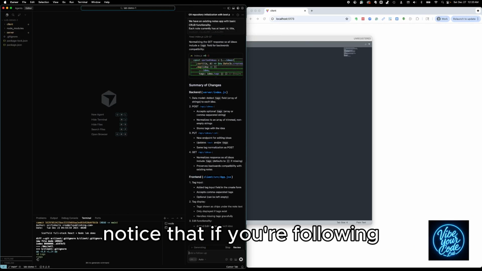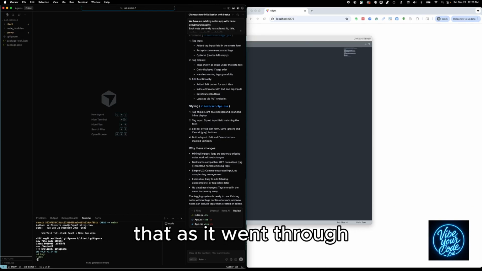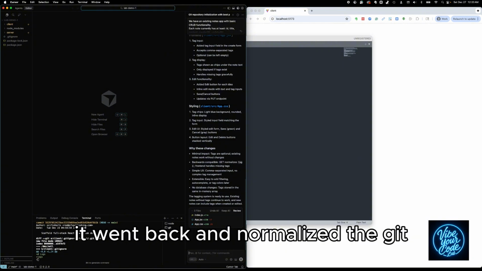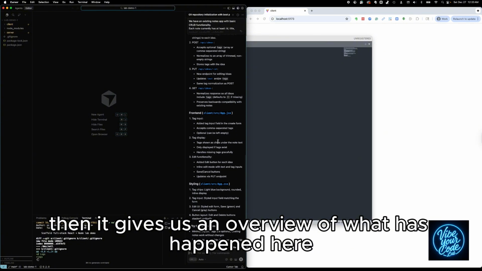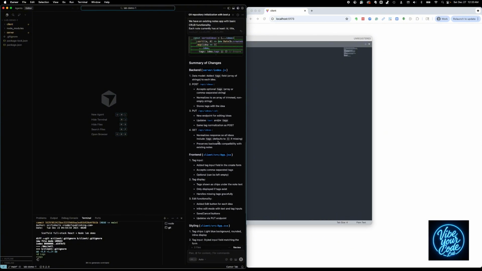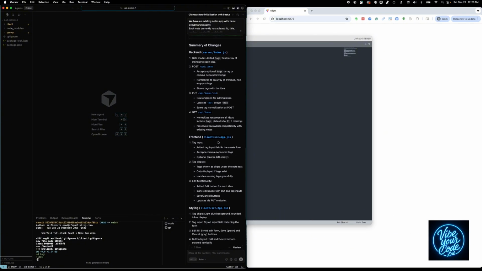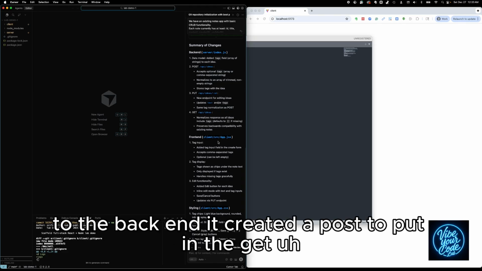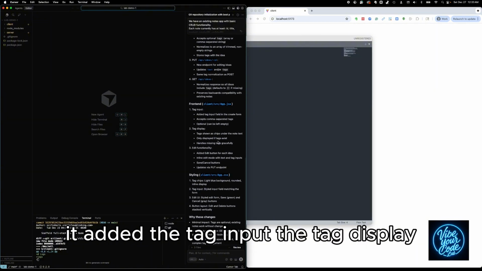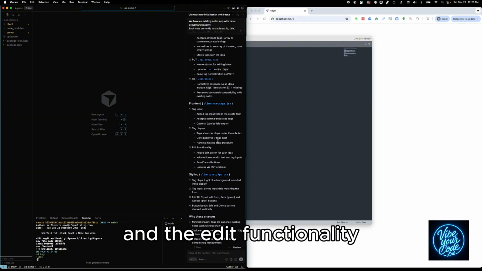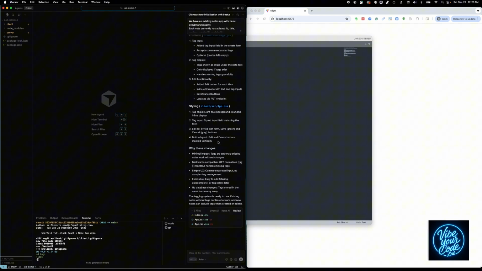Notice that if you're following along with what was happening there, as it went through and checked what it had done, it went back and normalized the get calls. So I think that's great. Then it gives us an overview of what has happened here. Summary of changes, what it did to the backend. It created a post to put in the get for API ideas. And then on the front end, it added the tag input, the tag display, and the edit functionality. And then, of course, it added styling.